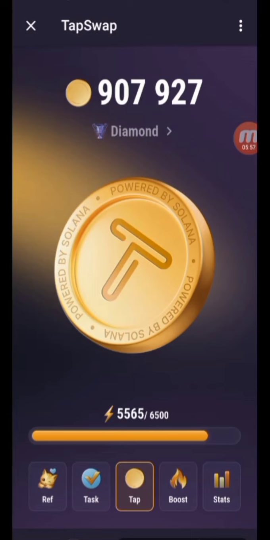Now make sure you are not using VPN on this platform, because whether you like it or not, they will catch you, and by the time they catch you, you will end up losing all your coins. So it's better you don't use it, and at the end of the day, if you get up to 100 tokens, that your 100 tokens will count for you.